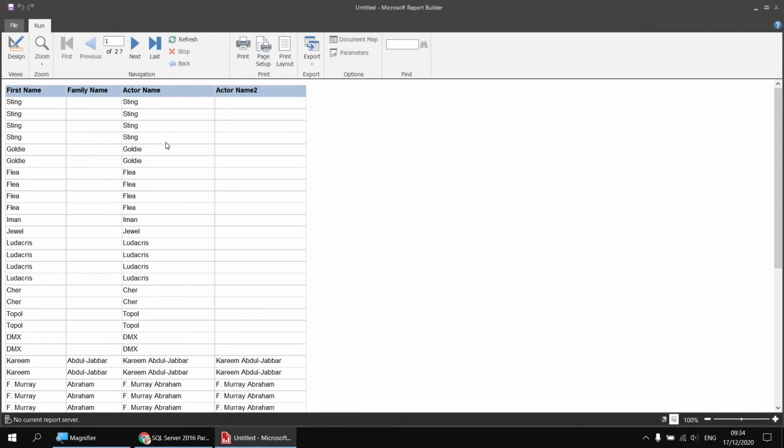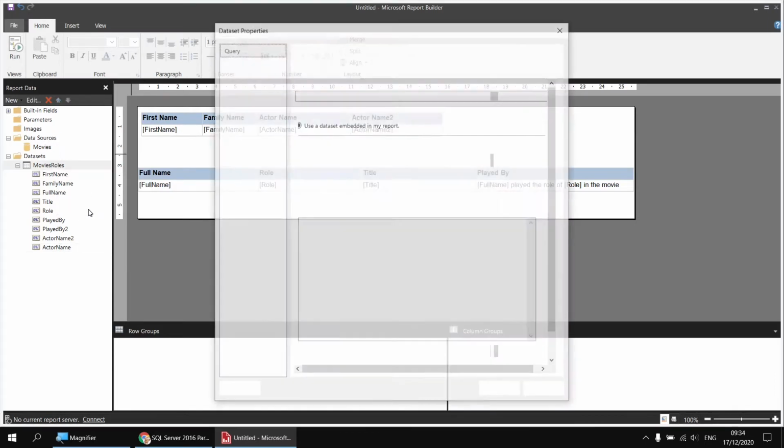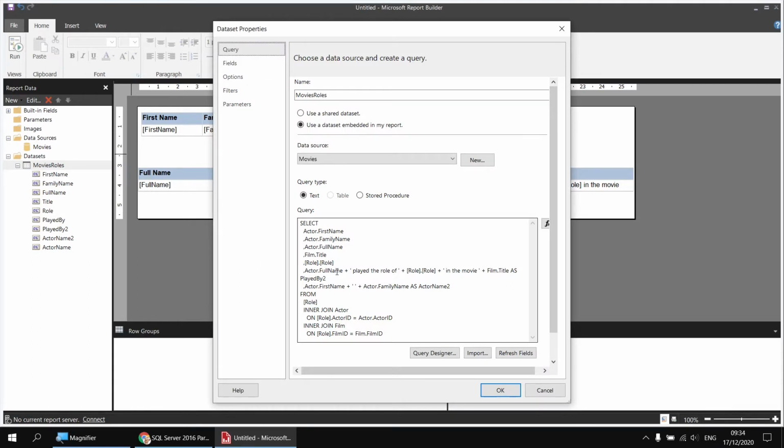To do the same thing in SQL is a little different. It's a slightly more elegant solution actually in SQL, or at least I think it's slightly more elegant. If we switch back to the design view and right click the movie roles dataset and choose dataset properties, what we can do is modify this calculation.